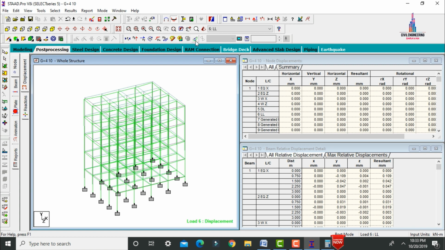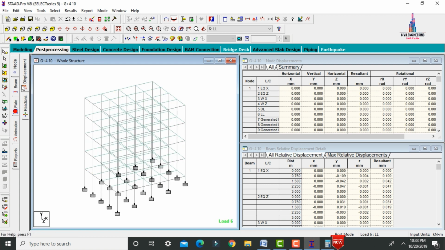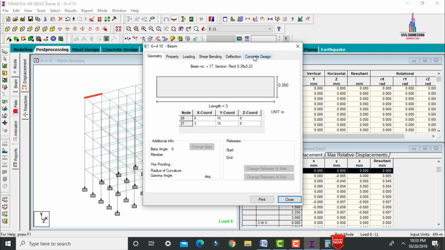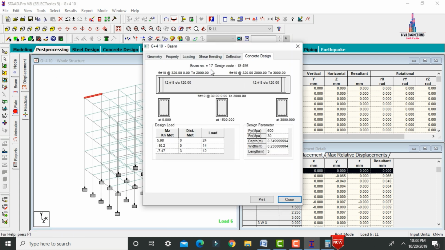After that, click on go to post processing mode, click on done option, deselect the deflection diagram. Now we have to select any one of the beams with the help of the beam cursor. Select this beam, double click on it, click on concrete design. This is the concrete design for this section. It will consist of 6 bars of 10 mm dia at top, 320 distance, and the bottom will consist of 6 bars of 10 mm dia and 30 center to center distance.